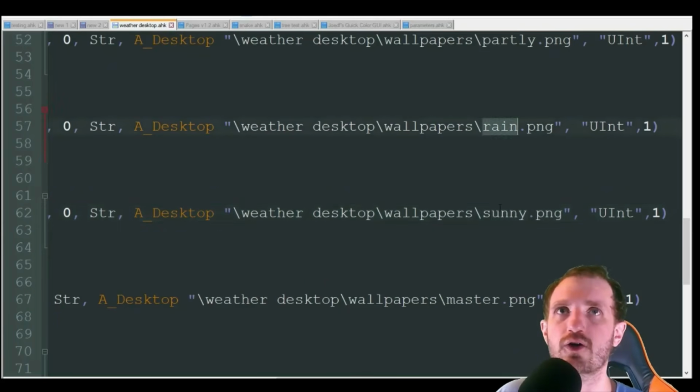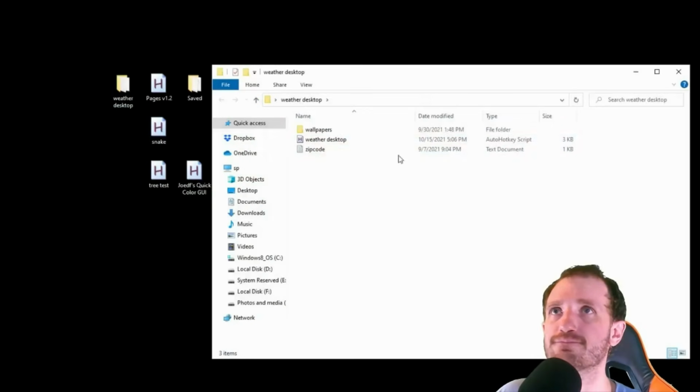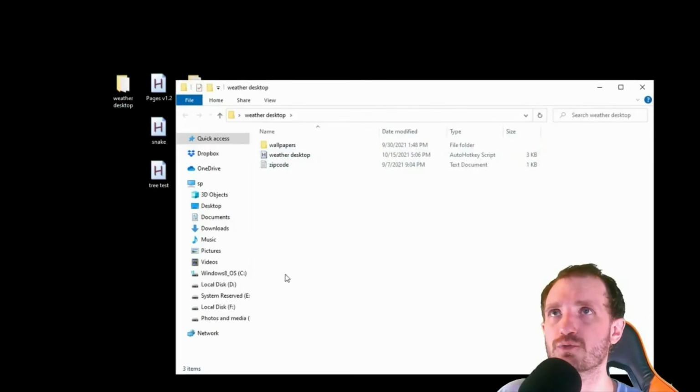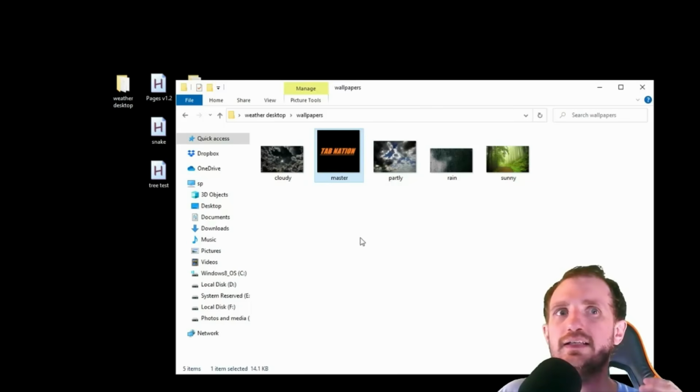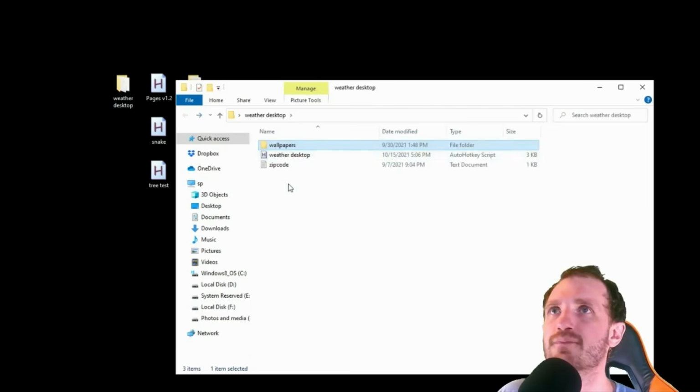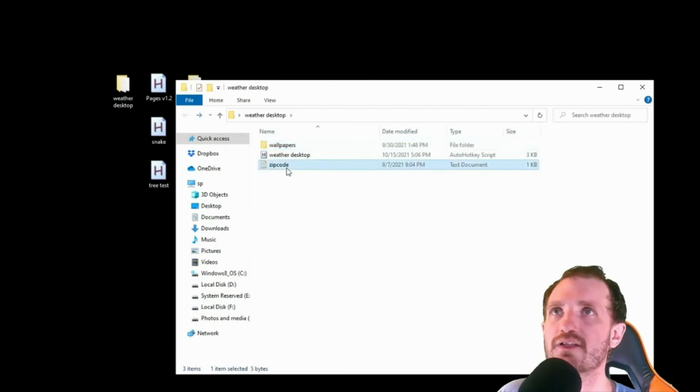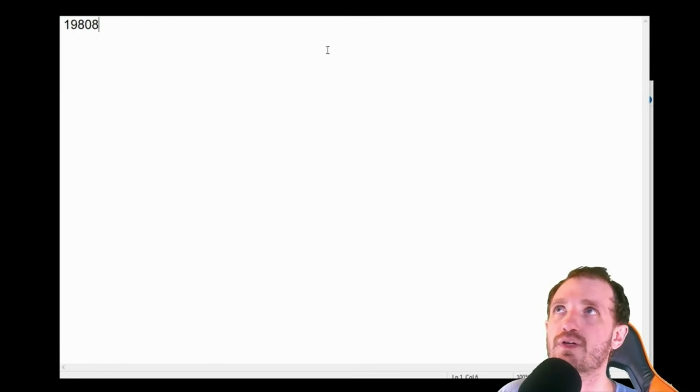So if you just want to call it what I already have, sunny PNG, you just put that in the weather desktop folder. The first time you run this, a lot of these folders will get created, so you just throw the script inside the folder, and here's where you put your different pictures. I also have one called master, which is basically if there's some weather that isn't in the code, it'll change it to that instead. And then in your zip code text file, all you have to do is type your zip code right there, and that is it.